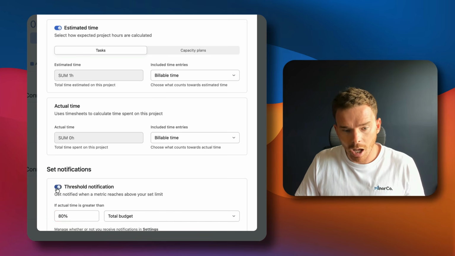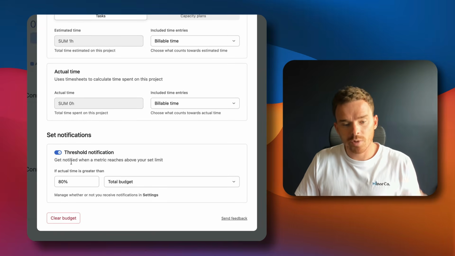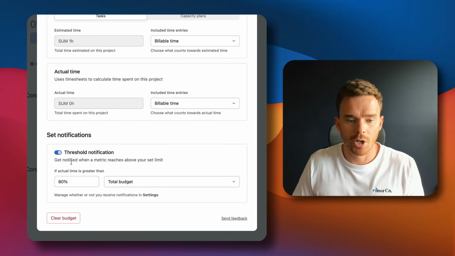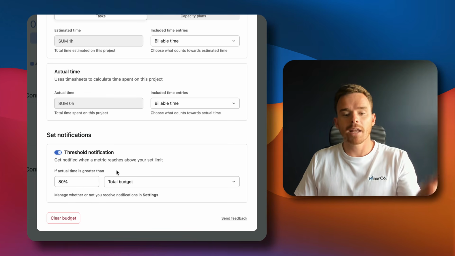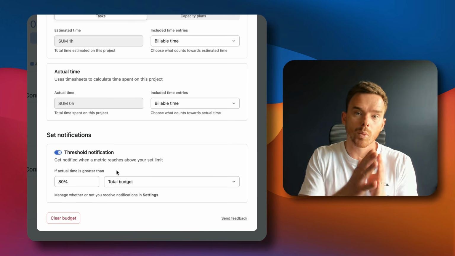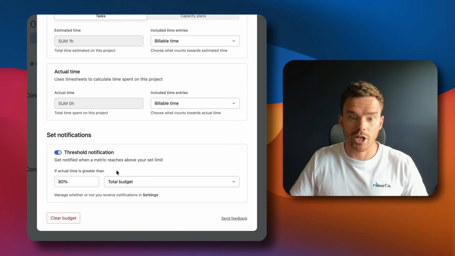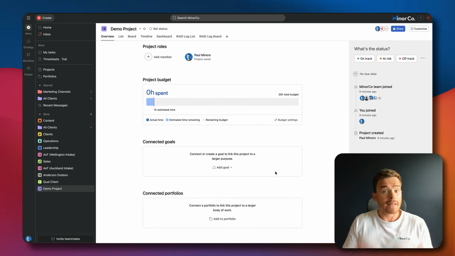And finally, I would suggest turning on this option to set up a threshold notification. So if I get to 80% of the total budget, I'm then going to get a notification in my inbox that we are getting close to reaching our total project budget. And that's it. We've now set up the budget for this specific project.